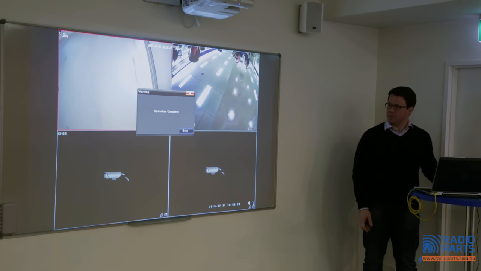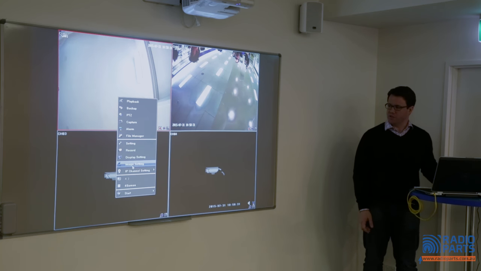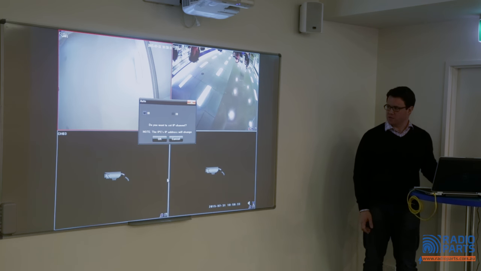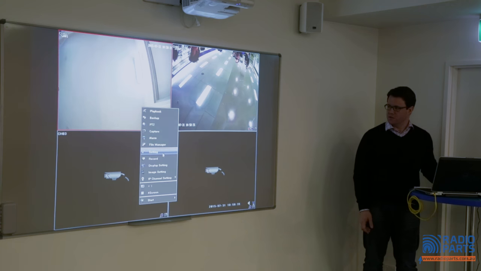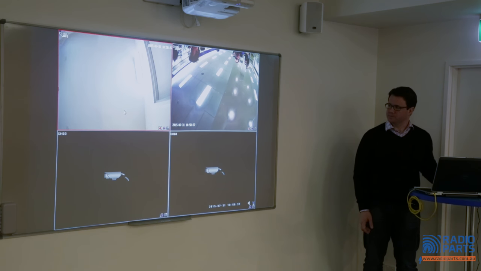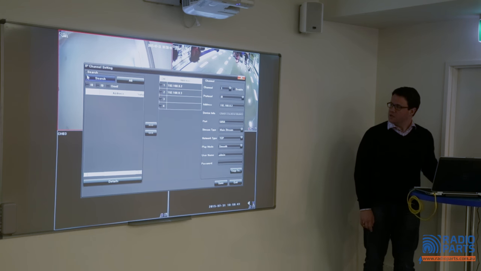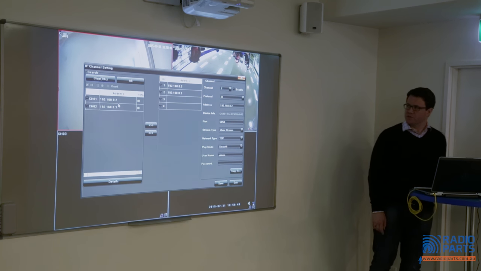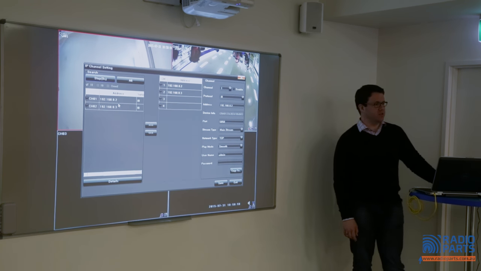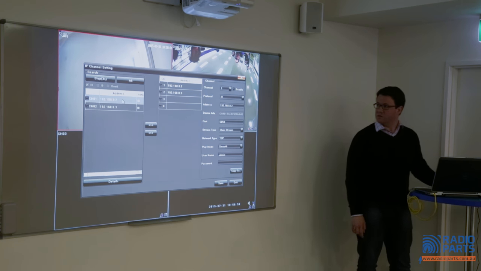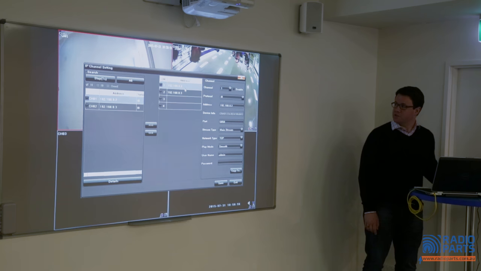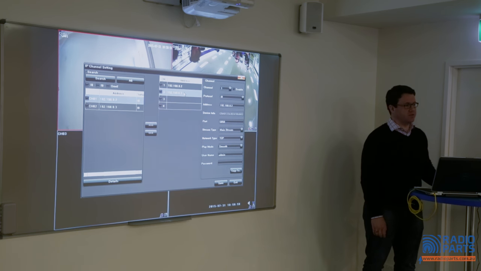It's possible that it may not, in which case you can go into your IP channel setting to manual, and you bring up this interface instead. In here, it will search and find these devices on the network. And you can see that they've been assigned 0.2 and 0.3 IP addresses.